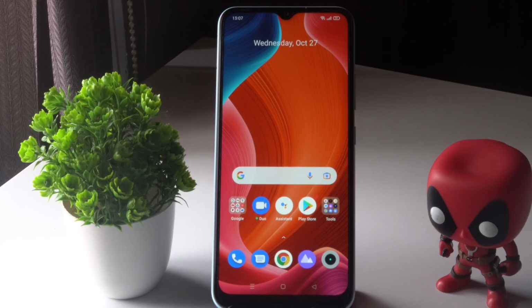And I hope these are some of the basic steps you have to try out when you're having the unable to log in on apps issue on your Realme Narzo 50A.